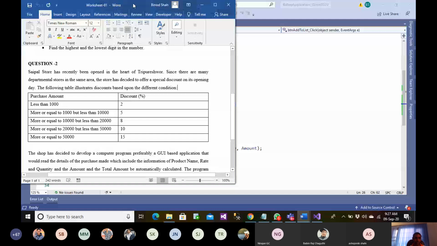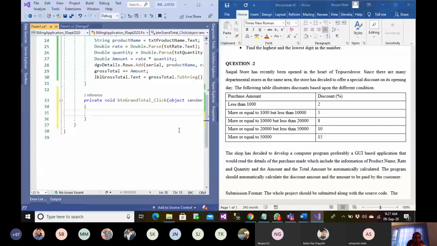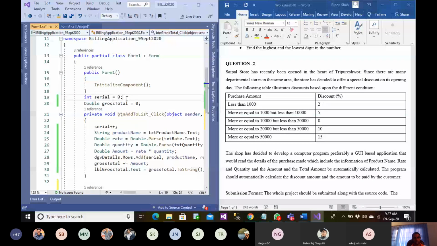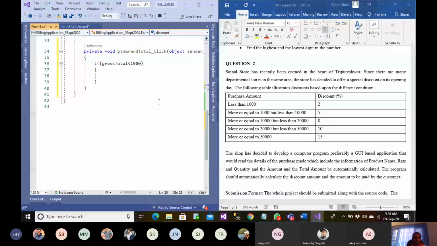For that, let's go to design mode, and let us split to the grand total. We need to stick to this criteria now. I can check if gross total is less than 1,000, then let us create a discount variable. And then let's say discount equals 0.02 into, that is 2% of gross total.